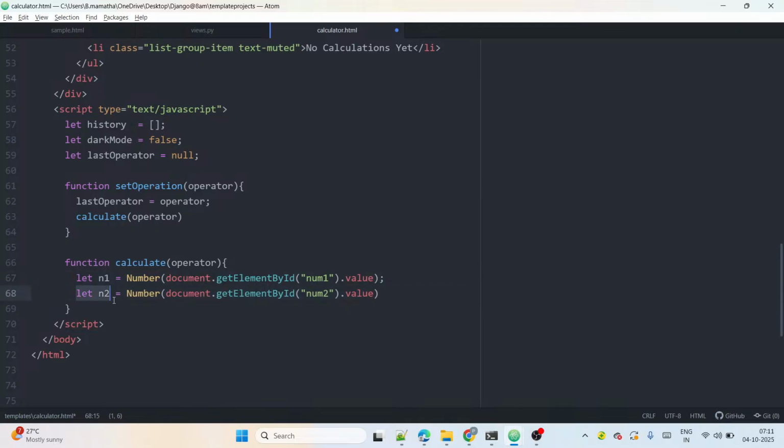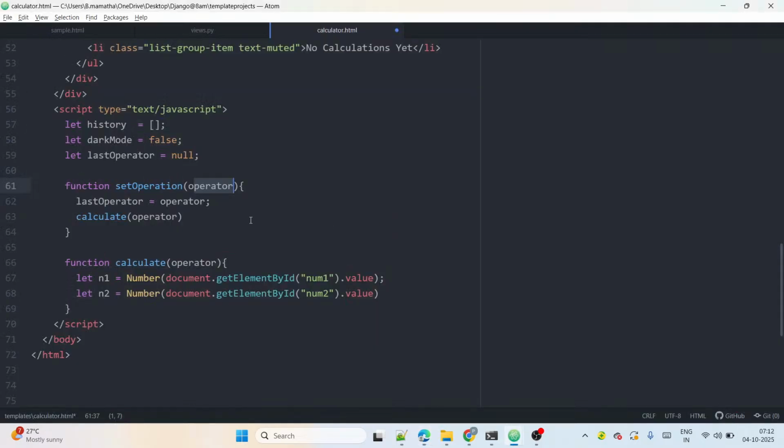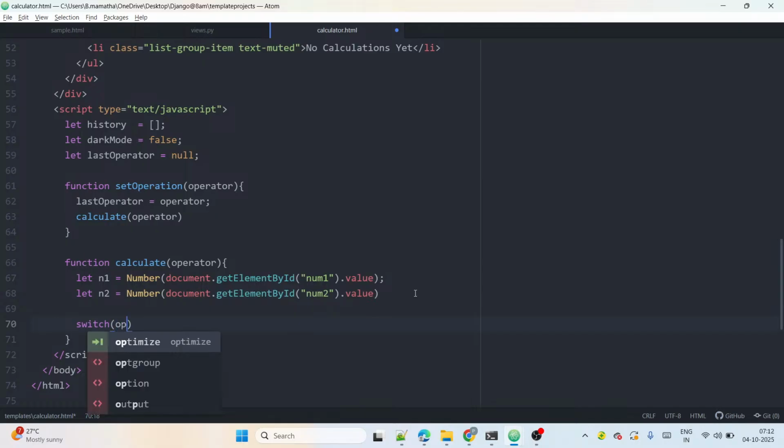Two numbers are there. At the same time our operator is there, the operator that is set based on your click. If I click the plus, then plus will be there here. If I click on the multiplication symbol, into, then into is there here. Now I'm going to check it by using switch on operator. Now we'll check it one by one: is it plus, minus, like this, right?